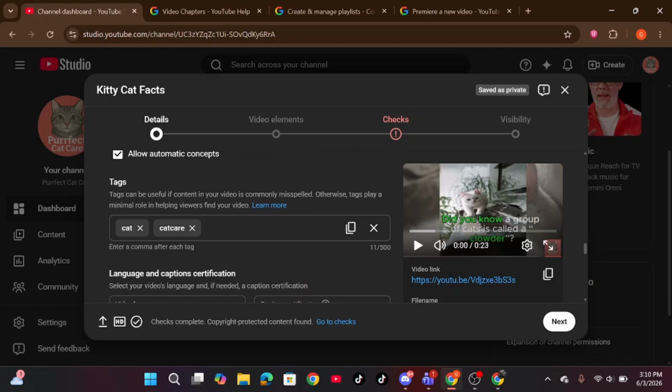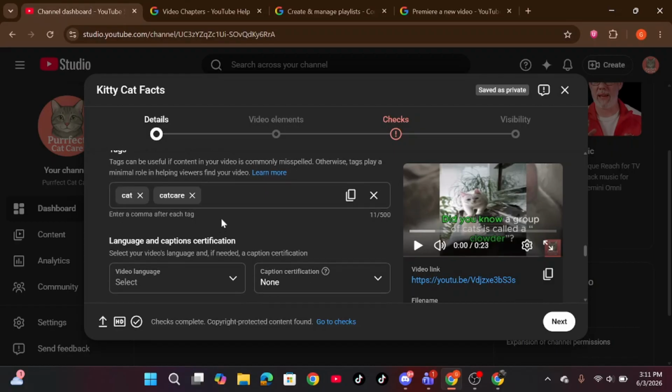So the next thing after that is to enter tags. Right now, tags is no longer a big deal on YouTube because some years ago it was really a big deal. Like you can see here, they say tags can be useful if content in your video is commonly misspelled. Otherwise, tags play a minimal role in helping viewers find your video. Though you should still enter tags, I would advise you to always enter tags. But according to YouTube, it does not matter much right now with respect to how viewers are able to find your videos. But for whatever it's worth, please, by all means, enter some tags that you know are relevant to the video you're trying to upload.